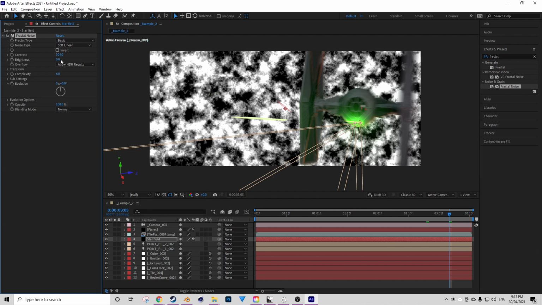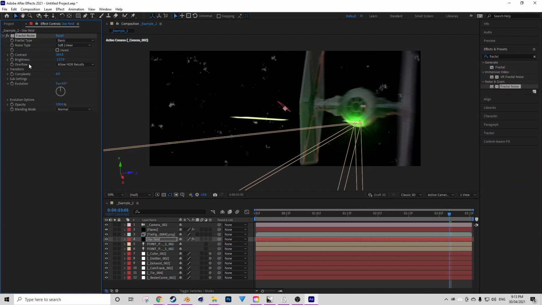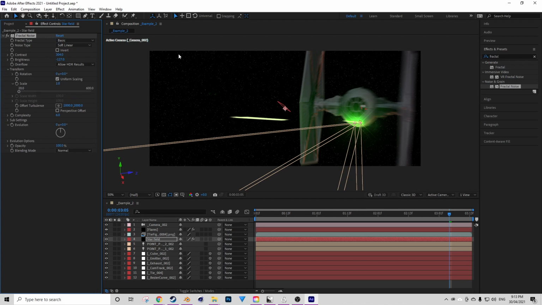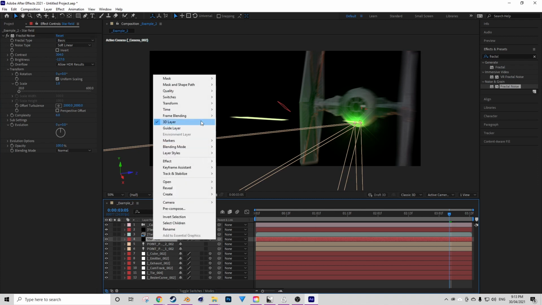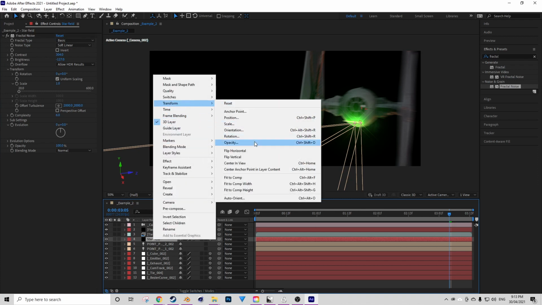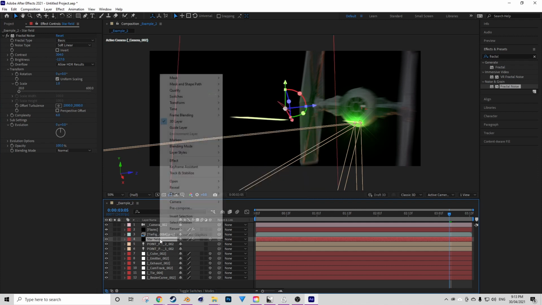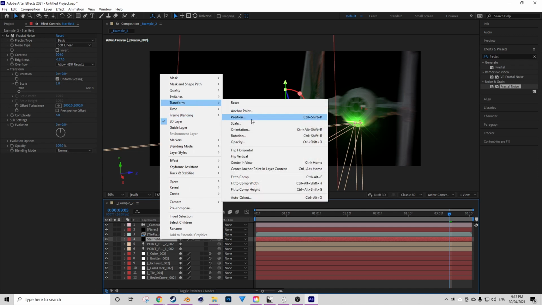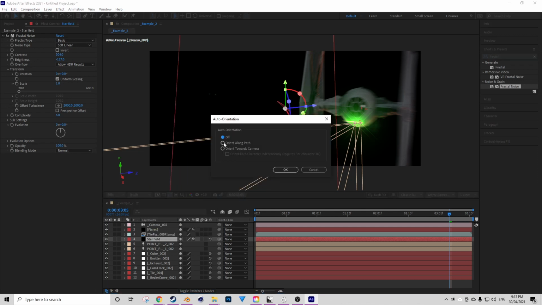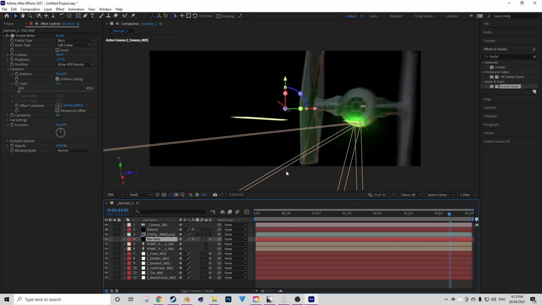Increase the contrast, decrease the brightness, and under transform, decrease the scale. Wonderful. To make this 3D, I'm going to turn on this little 3D checkbox here. We can't see it at the moment. I'm going to right click it, go to transform, and center in view. Perfect. I'm then also going to go to transform again, auto orient, orient towards camera. Okay, that's great.